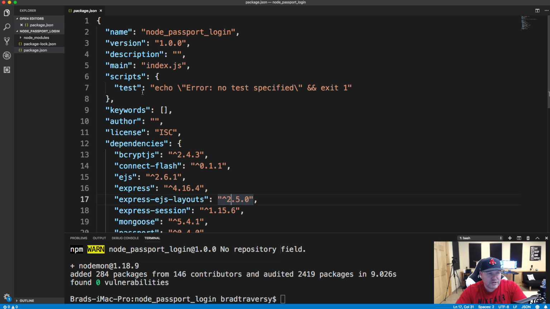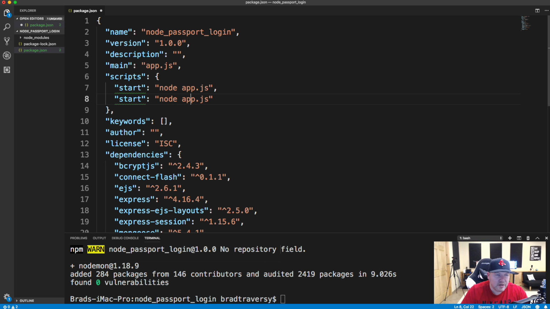Okay, so now I just want to add a couple scripts. We want a start script, so if we deploy this thing, it'll just run node app.js. That's what I'm going to call our file. In fact, we can change this right here from index to app. And then let's put a comma here, and let's copy this down. We want a script to run nodemon app.js, and I'm going to call this dev. That way we can just do npm run dev, and it will run nodemon. So let's save this and close it up.